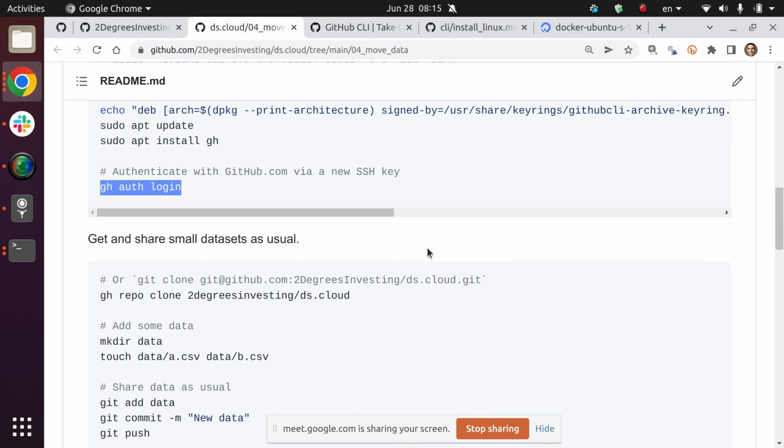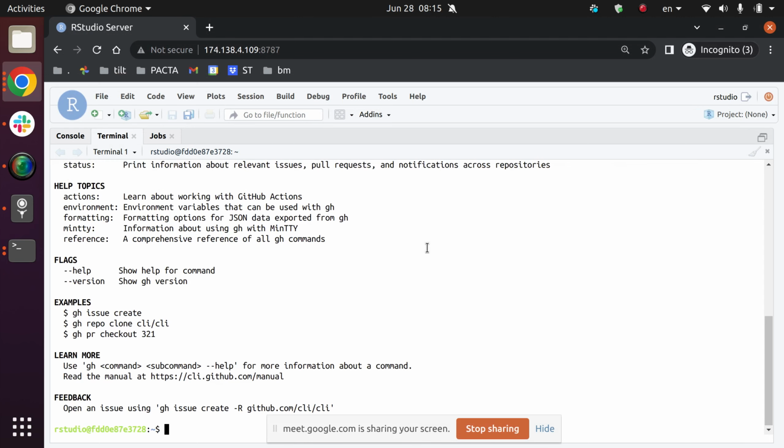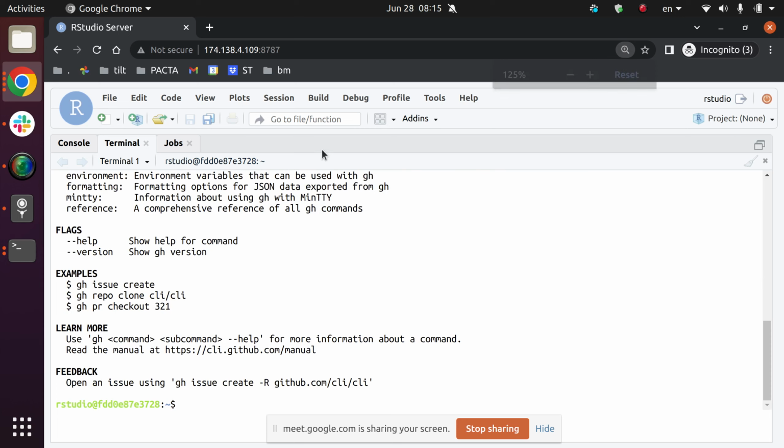One thing that I really like about the GH tool is that it's very intuitive. If you know nothing about it, the first thing you would probably do is type gh and then enter, and what you get is already some help.